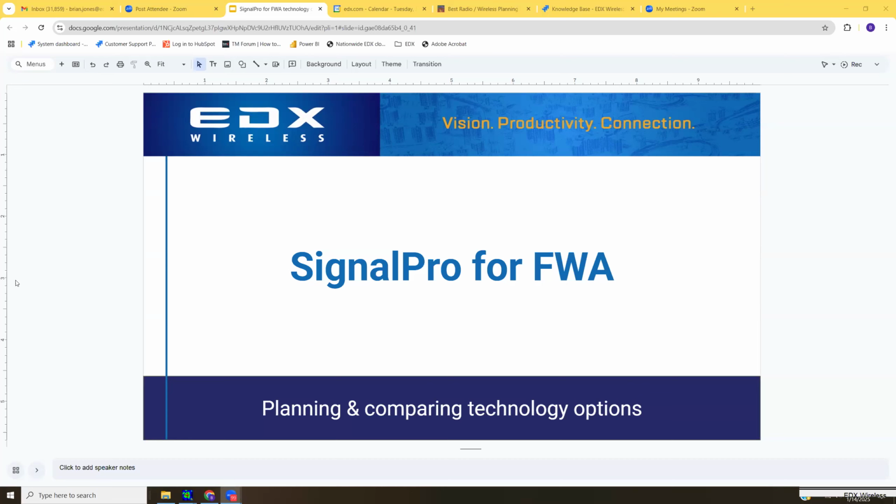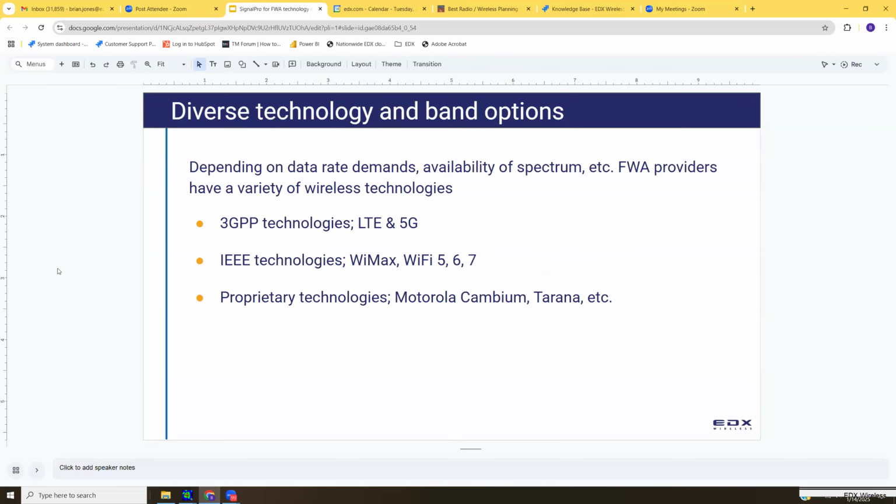Okay, so like Rory said, today we're going to be looking specifically at the FWA use case, from the perspective of what if I'm a network operator or a solution provider that needs to choose the correct technology for FWA for a particular market, be it a residential market or a commercial market or what have you.